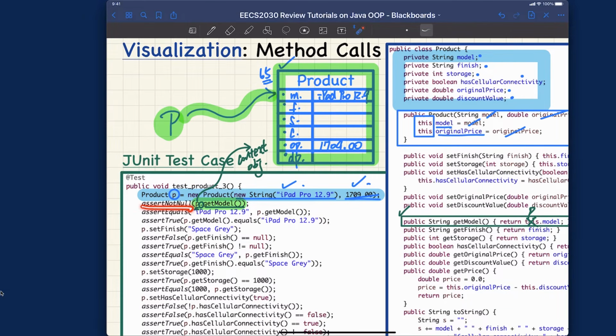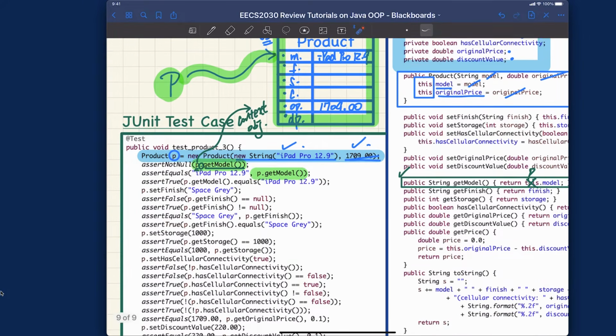Similarly, if I try to do the similar lookup, p.getModel is iPad Pro 12.9, compared with this value here, of course assertEquals will pass. Hopefully you get an idea. Let me move on. And then p.getModel over here is also iPad Pro 12.9, and then compare that with this particular string, and that will also give you true.